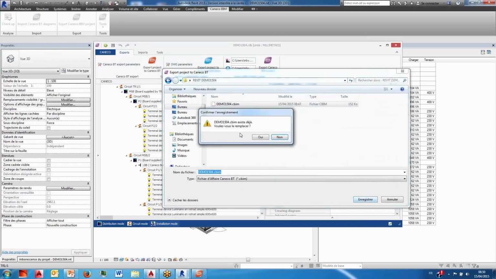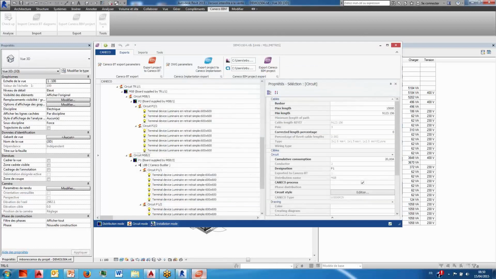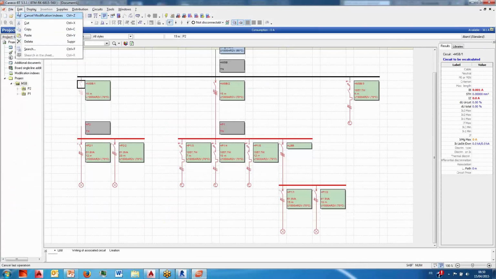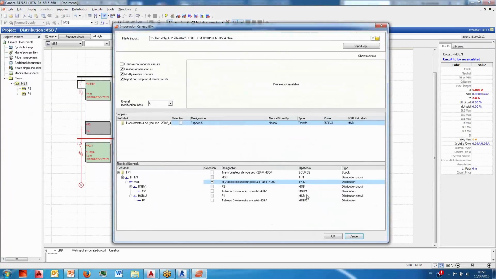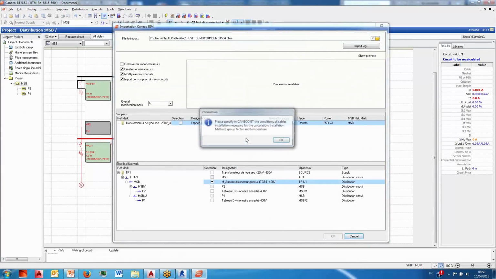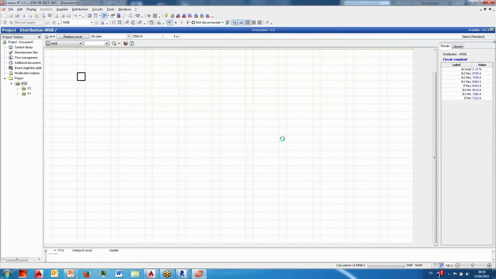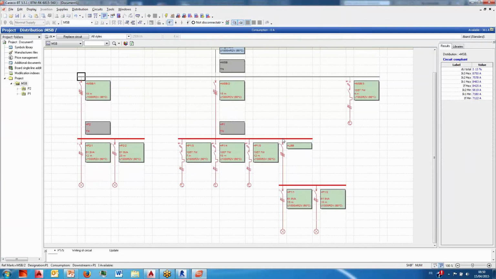Wait, I can modify this one. So when I get back to Caneco, I can just update my drawing. You see, with Caneco BIM the link is kept, so I can just update. And you can see now that the cable has been modified.